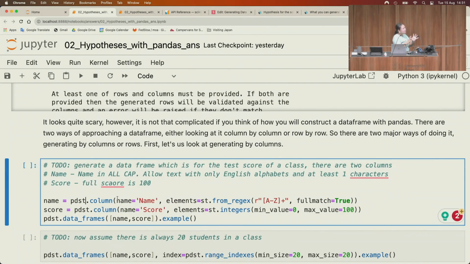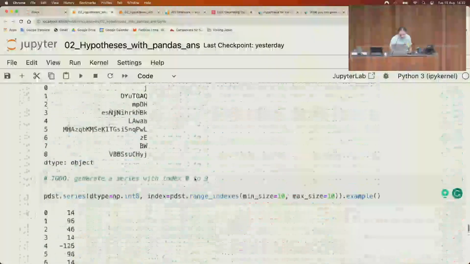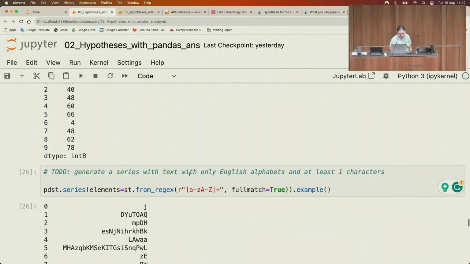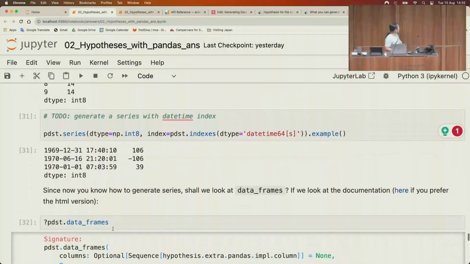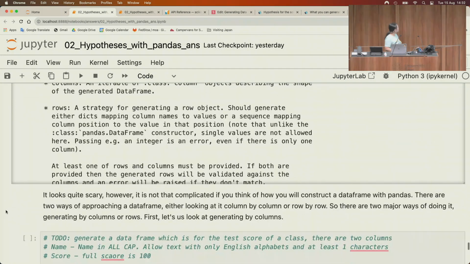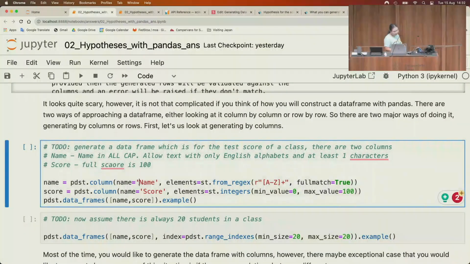A column is actually like a series. So if you look here, this is what we have done before, right? So elements equals this is exactly what we did when we generated this very weird example. That's why we did this earlier with the series. So to do it in a column, you change the name of the call to be column, but you also need to give it a name. So this is how we do it here. It's just with a name, and then the rest of it is the same.